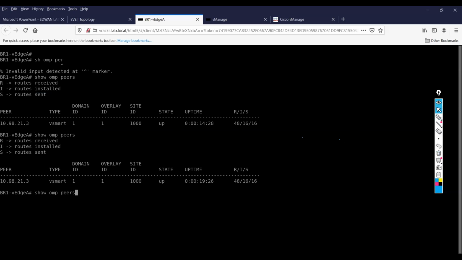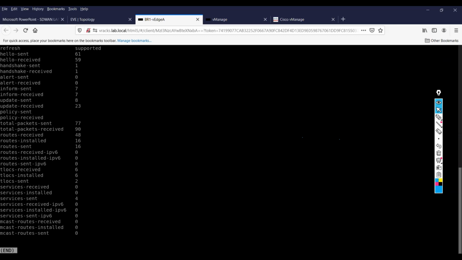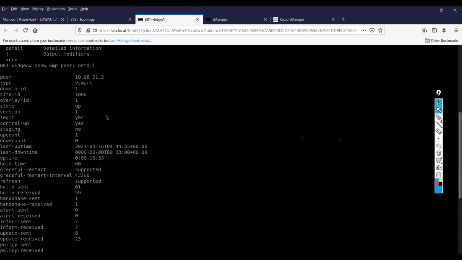You can do this OMP peer details as well. You can get more data. So if I take a look a little outside, it says the peer, the vSmart domain ID, site ID 1000, overlay state up, version 1, legit, and so on. You can see the last uptime and downtime, right? Uptime is 19 minutes, 33 seconds, hold time, graceful restart time.